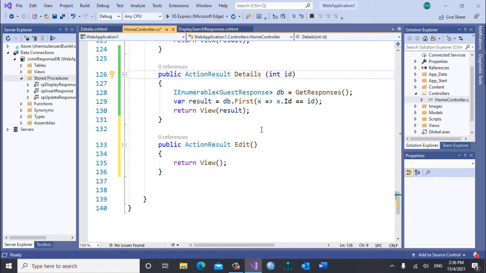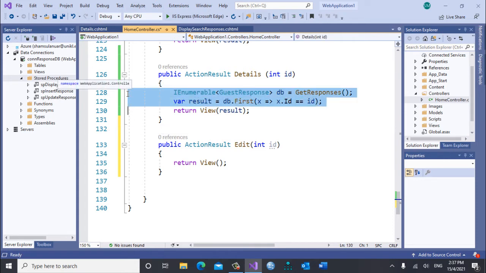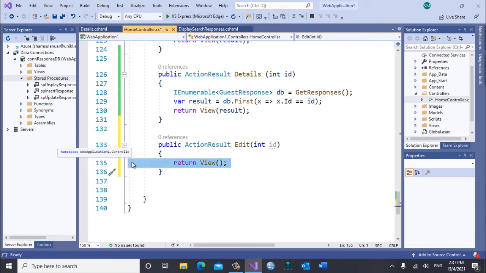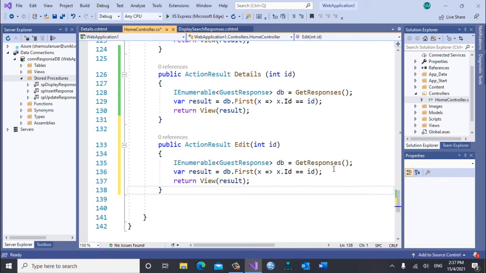So what we are going to do is just take this, so int ID, because we are going to pass the value here. This is the parameter to accept the value from the action link. Now the rest of this is exactly the same. So what I'm going to do is replace this and paste this here.